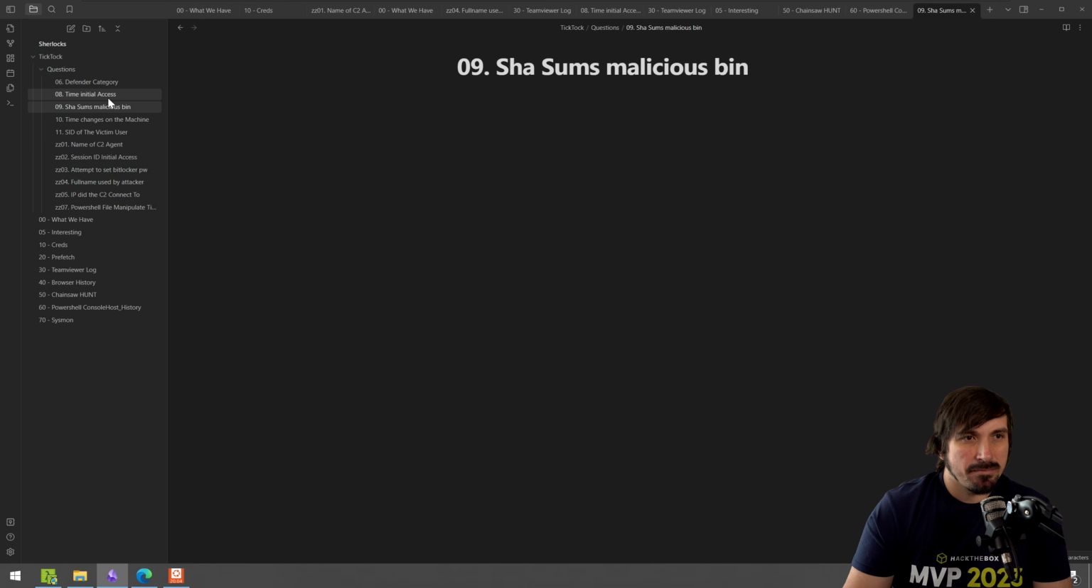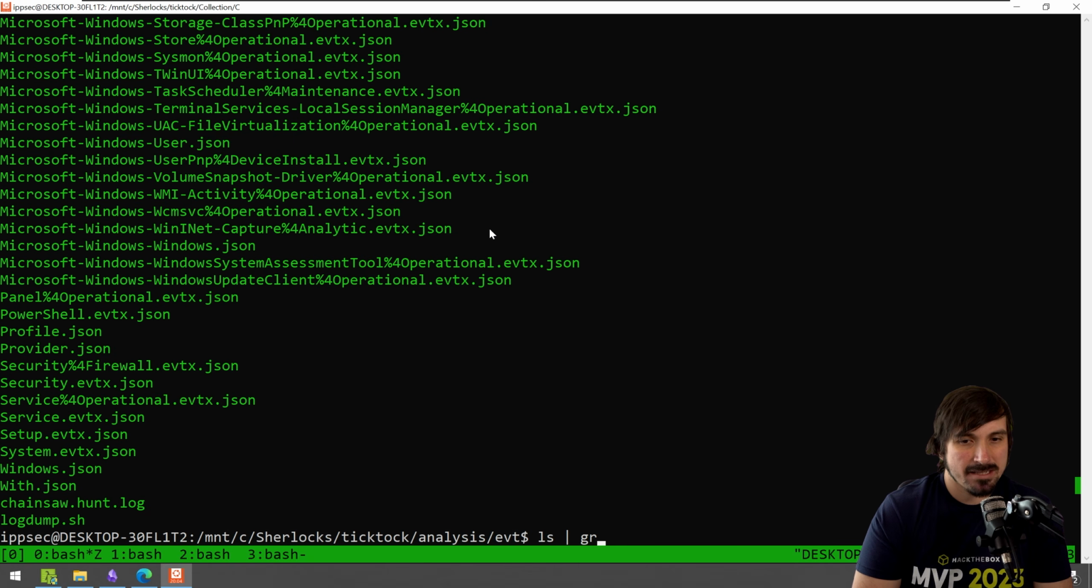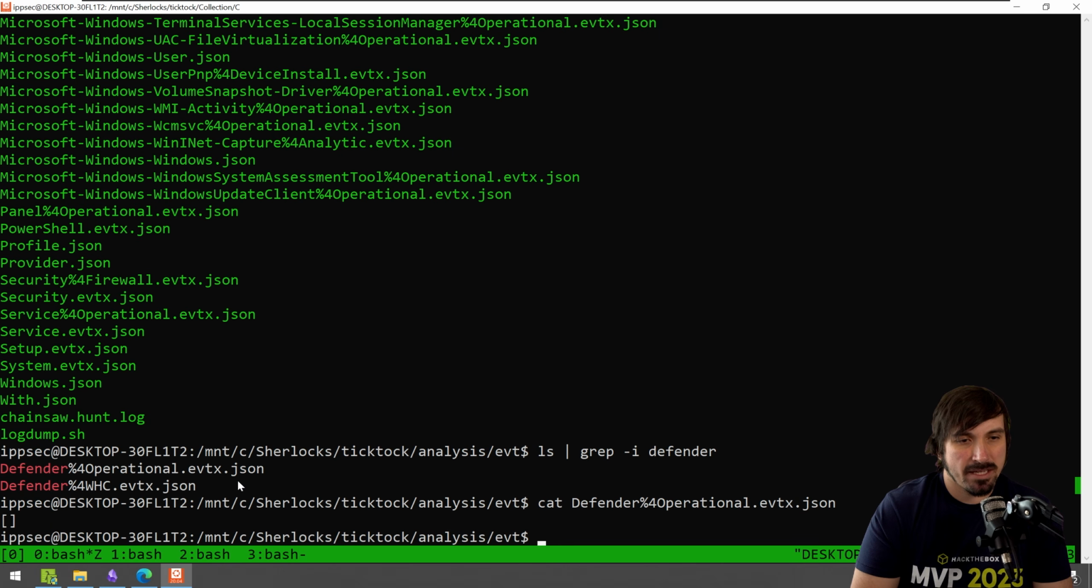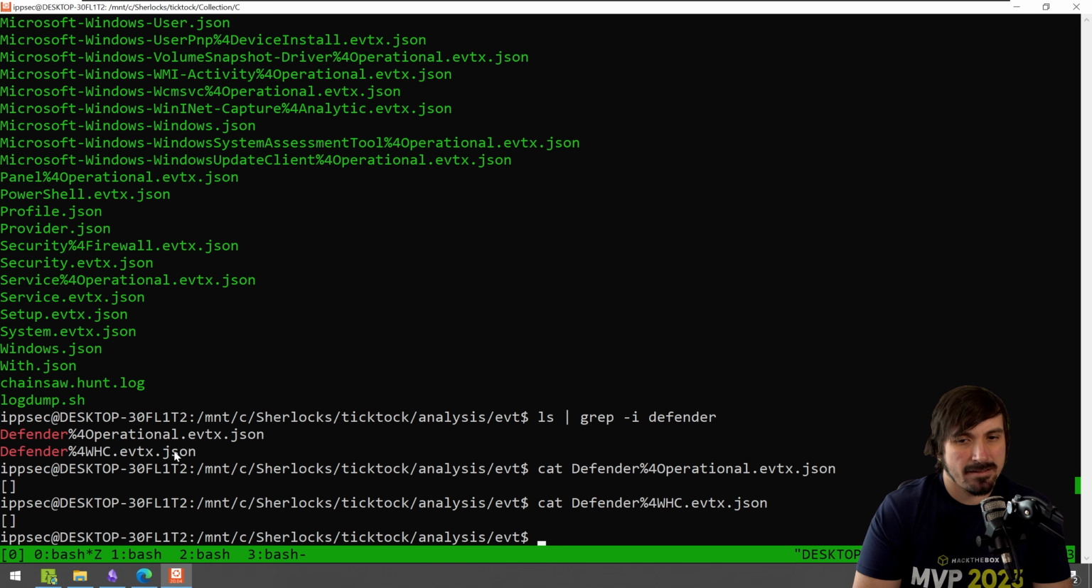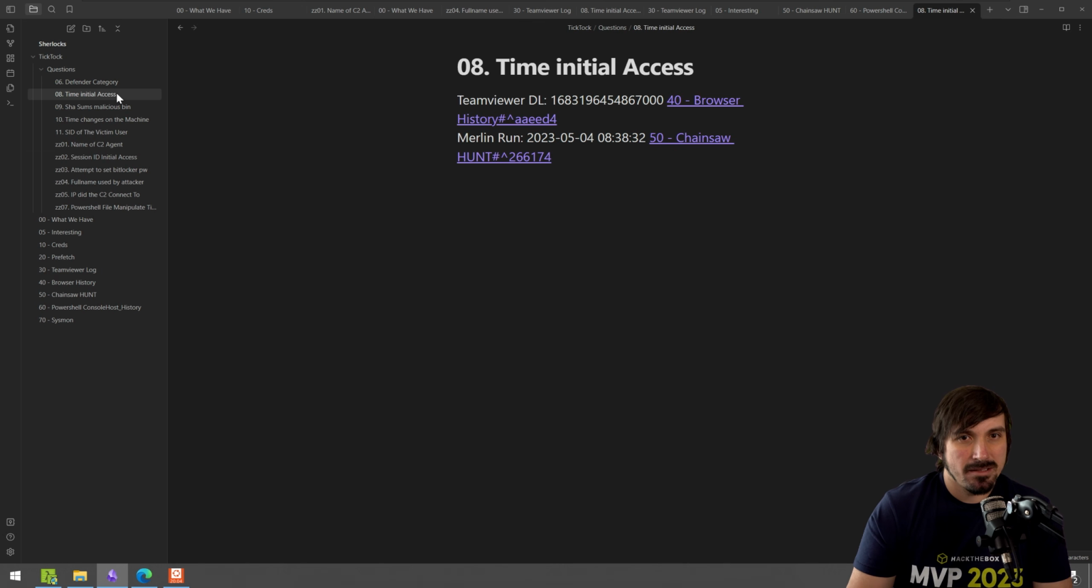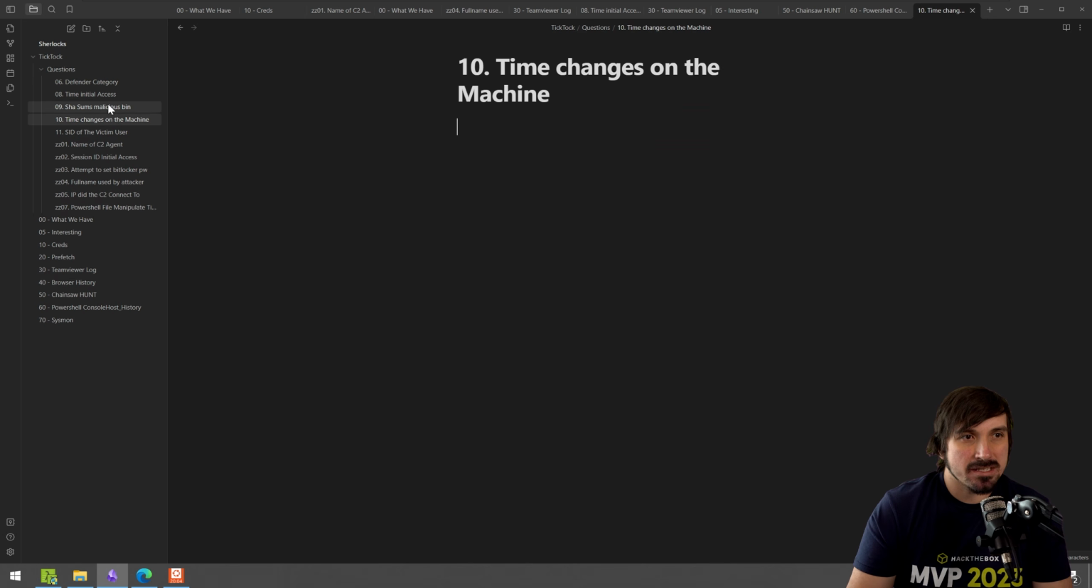Let's see. Malicious binary, time initial access, Defender category. We can look at Defender. ls grep -i defender. Do we have the data in here? Cat this file. This is blank too. What the heck? I'm gonna find a different way to convert these to JSON, which means I have to go pull up OXDF's blog for this probably. See how he does it. He's probably laughing now because I gave him a hard time for not using Chainsaw.